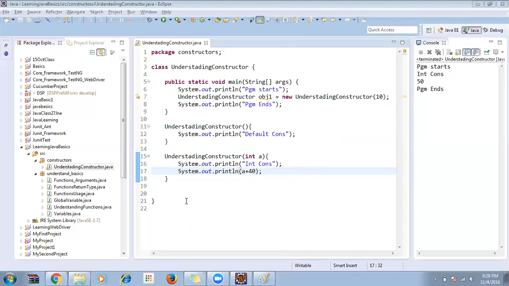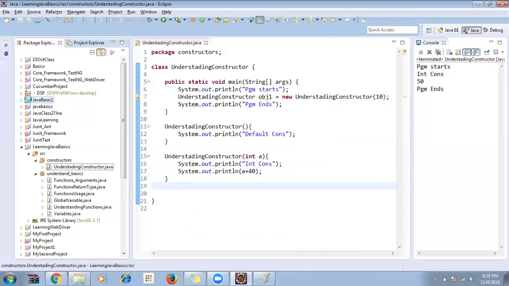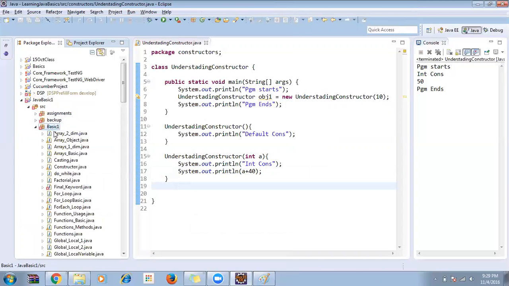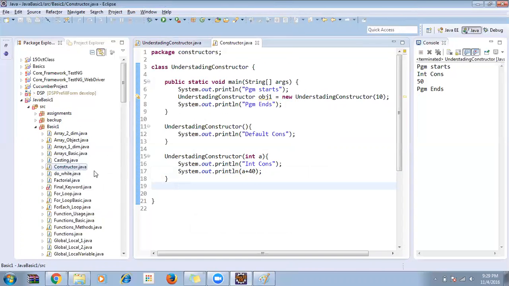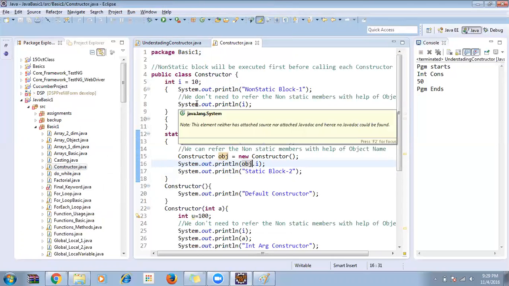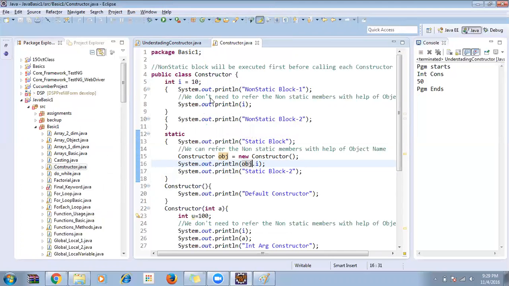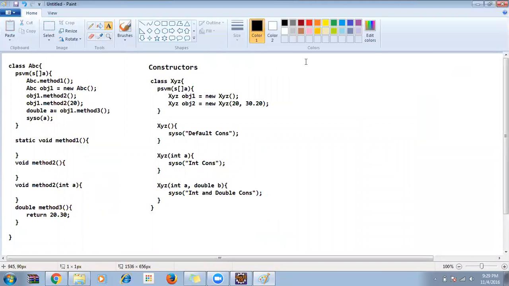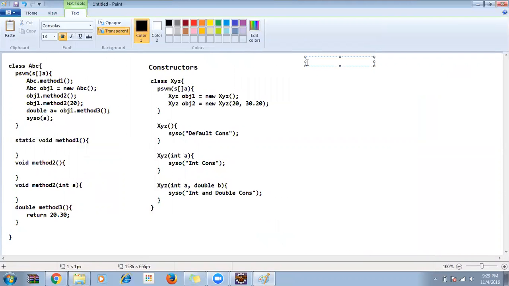So this is about the basics of it. Now I'll show you one program and we'll execute that. Then one more thing we will see: static and non-static block. This is about constructors, then I'll tell you about static and non-static block, the static initialization block.